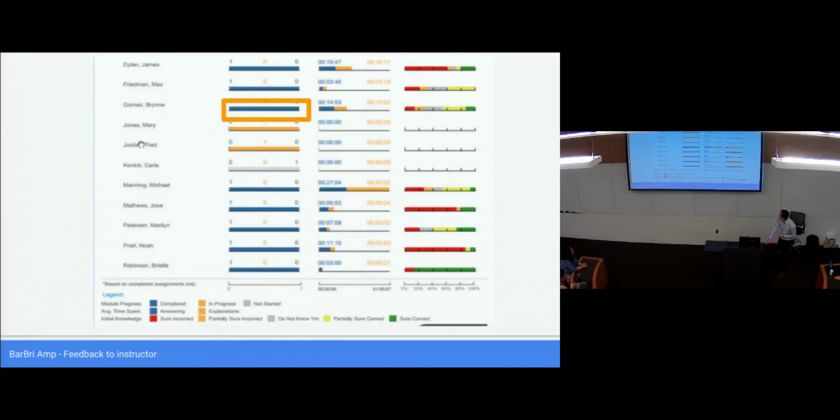Instructors, you have a good deal more information. And this is hard to see, I know, but I'll try to walk through it. So you can monitor individual student progress. Each line there, even though you can't read that, is a student name. Those names are all fake. They're not real. Blue would refer to the completed modules. Yellow are modules in progress in that column. The blue here refers to time spent answering questions, and the yellow to time spent looking at explanations.